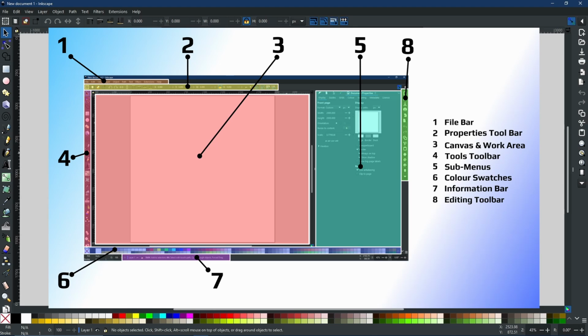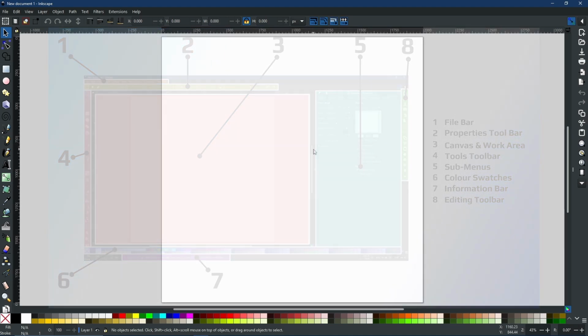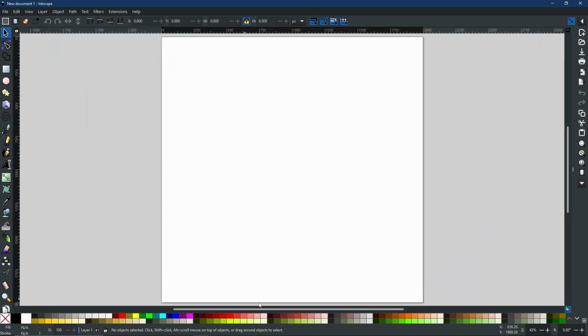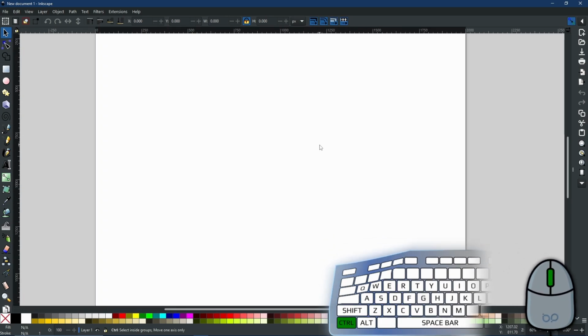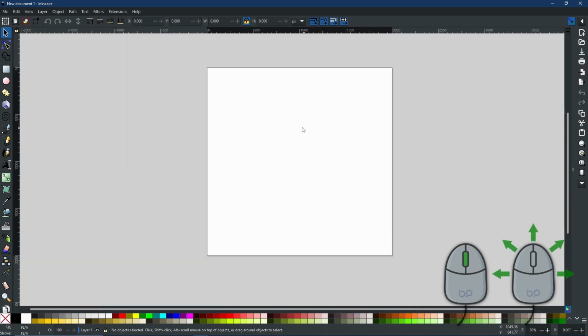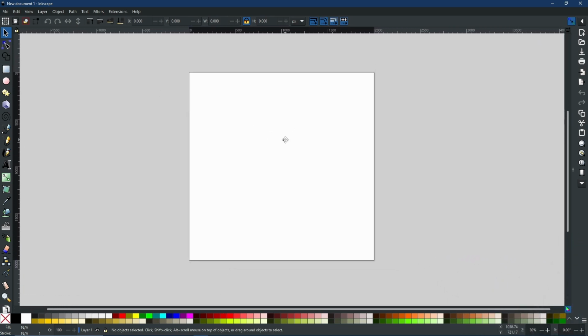The canvas and the design area. This area is the area that you will be working in more often than not. And this white square that you can see in the center is my canvas. Yours might be a different size, but this is the canvas area that you'll be working on. While you are on this screen, you can hold control and use the mouse wheel to zoom in and out. Or you can hold the mouse wheel in and move around.